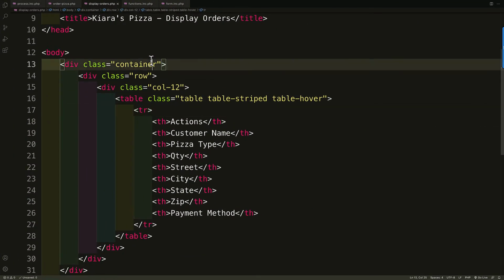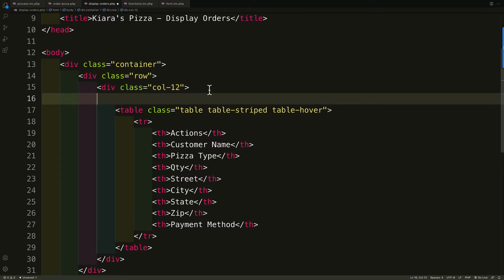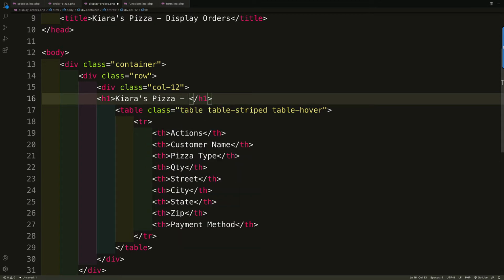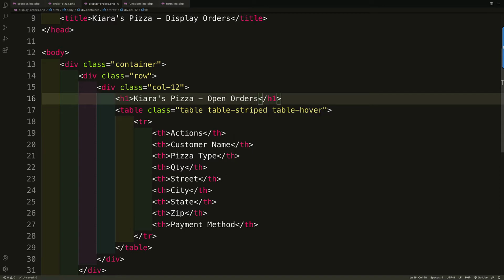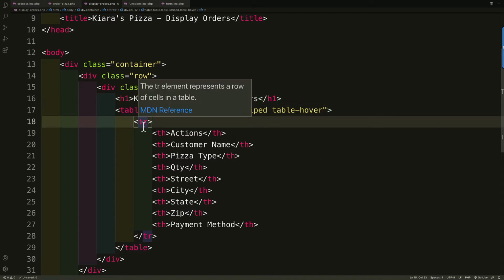So we have our container, we have our row. By the way, let's put in the column right above here. Let's say each one. We'll just say Kiara's Pizza open orders. Okay, open orders. We have our table. We have our table row.